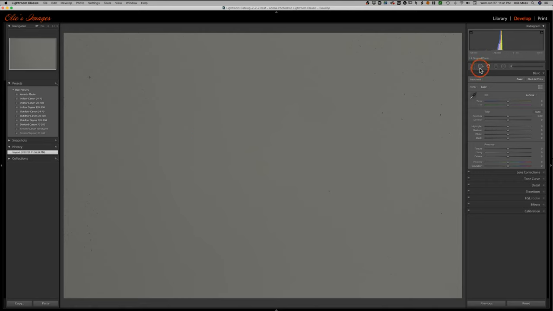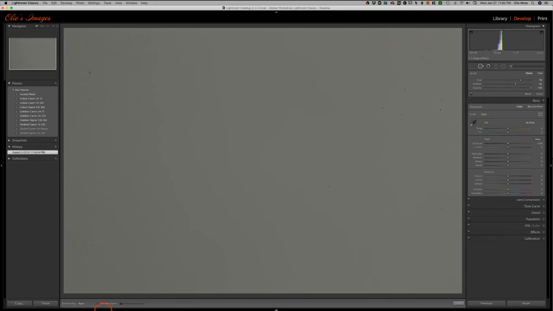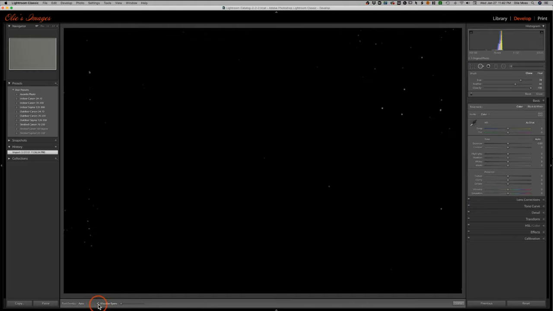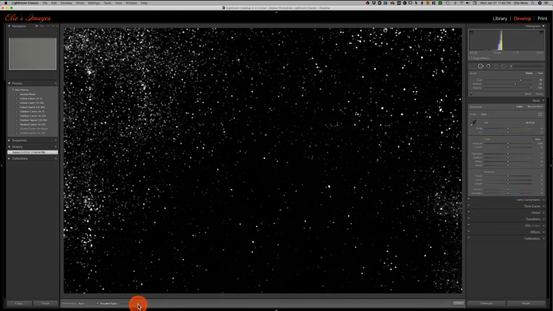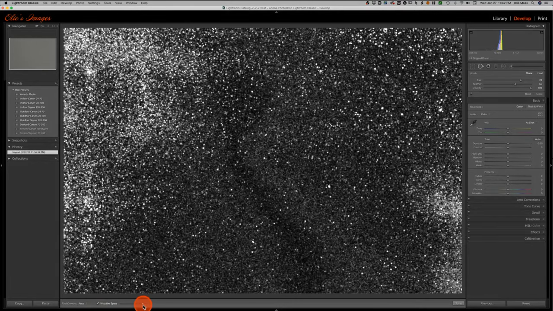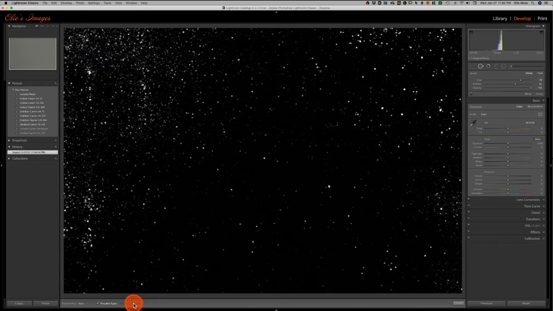If you go here to this one with the circle with an arrow out of it, this is the spot removal tool. So just hit T for toolbar and you'll see this little checkbox for visualize spots. It turns your image to black and white, and then you just scroll this little scroll bar to the right to visualize the spots, roughly 75% or less.